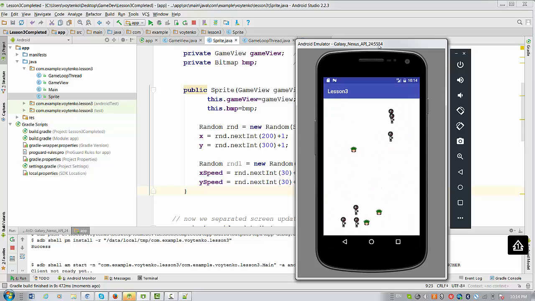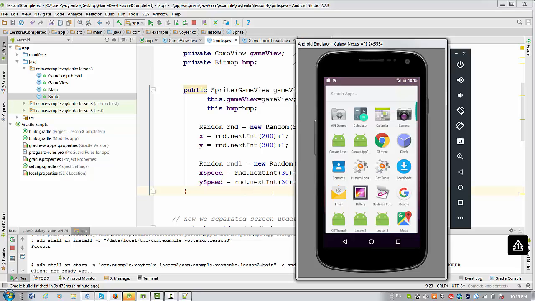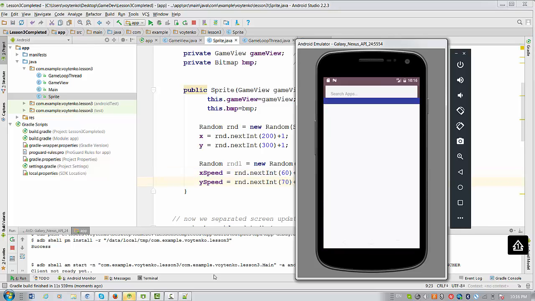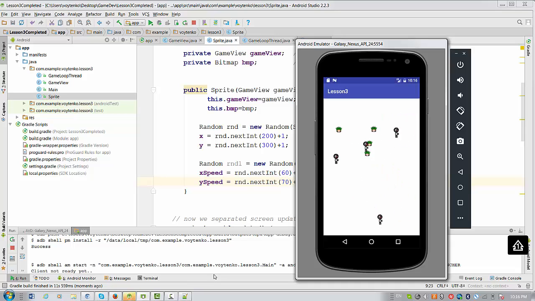All right, so we see the solution works. We have all sprites in different positions and with different speeds. If you want more dynamic, you probably need to play a little bit more with these numbers, but overall we achieved the results. You can play with these numbers, make maybe a little bit faster speed, and see what happens. Yes, right now we have a better speed.